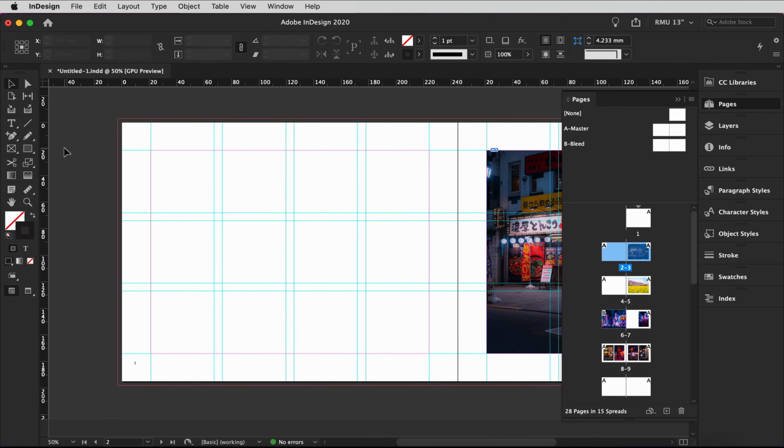Now I'm going to place a couple of text elements on page 2. First off, I'm going to add a text frame. To do that, I'm going to hit the letter T on my keyboard to activate the type tool. Now I'm going to create a text frame that aligns to this far right margin.